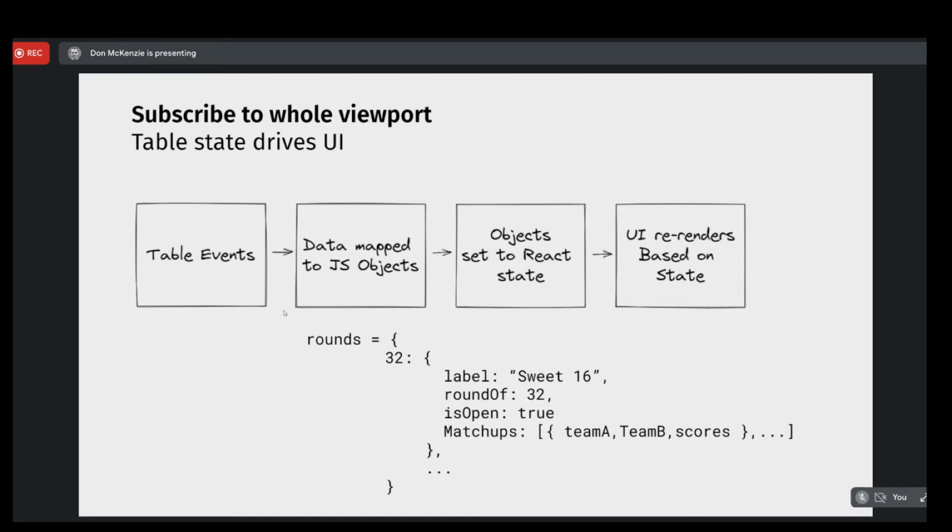And then I did a step where I remapped that to just a JavaScript object. I could have worked with it as that same plot structure of the table, but it was just a little easier from a JavaScript side to rejigger that into more of a traditional JS object. And then that object gets set to a React state. And then because that React state is set, the UI re-renders based on that state and what that current layout is.